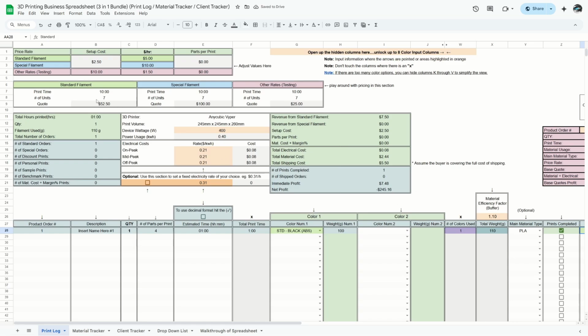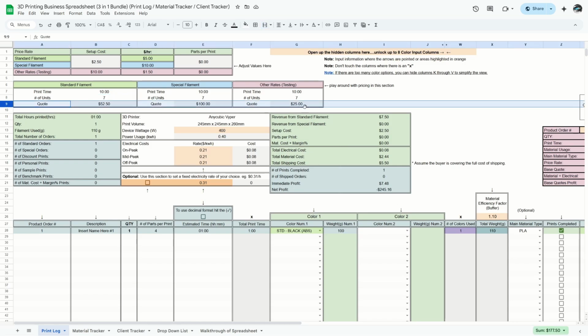If you want to experiment with these different rates that you put over here, you can just go to this section and play around with the values. You can play around with the print time and the number of units, and then you can see the bottom row right here. This will display your quote.